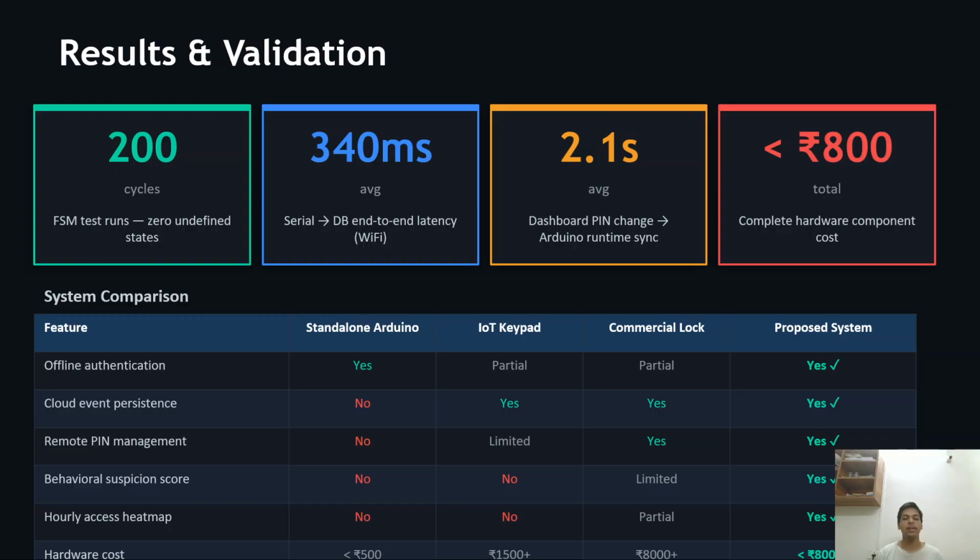For the cloud telemetry, end-to-end latency from the moment the Arduino prints the serial JSON to the moment it lands in the PostgreSQL database averages 340 milliseconds over a standard Wi-Fi connection. Remote pin changes propagate from the dashboard click to the Arduino runtime password update in an average of 2.1 seconds. This includes the WebSocket event delivery, serial transmission, and ACK round trip.